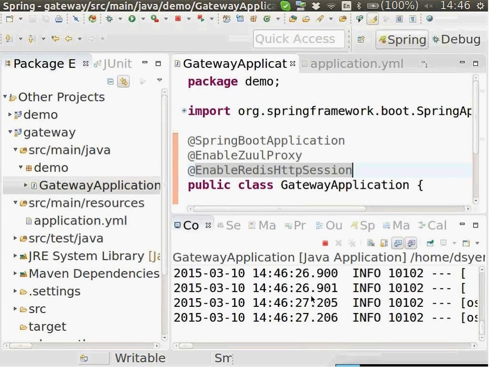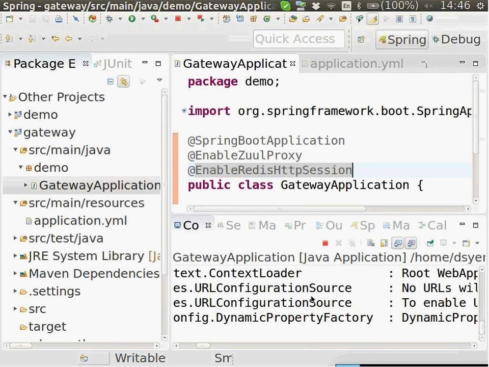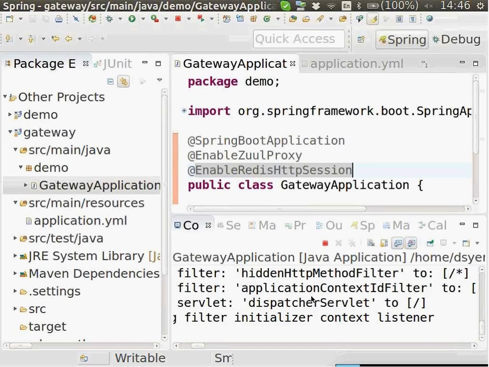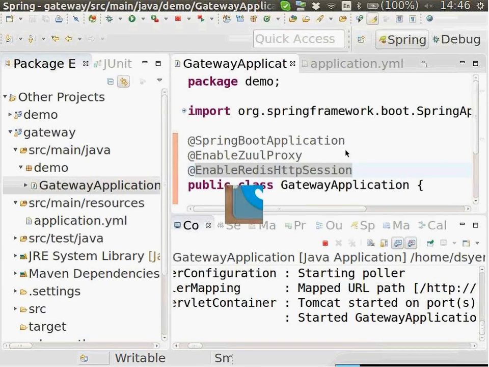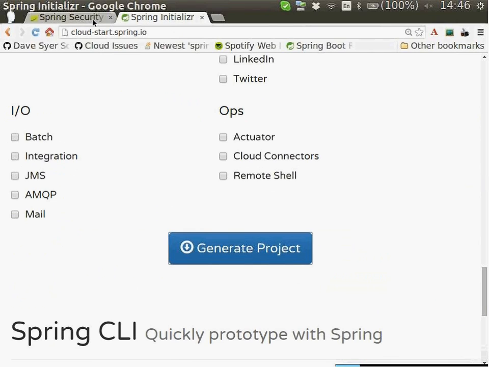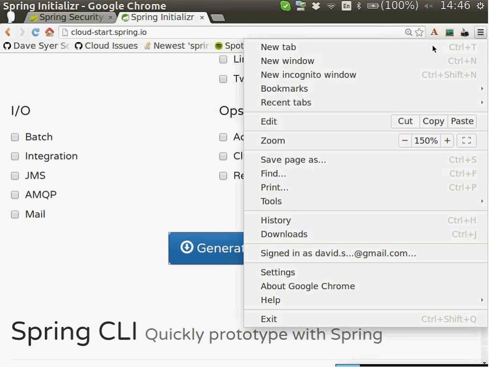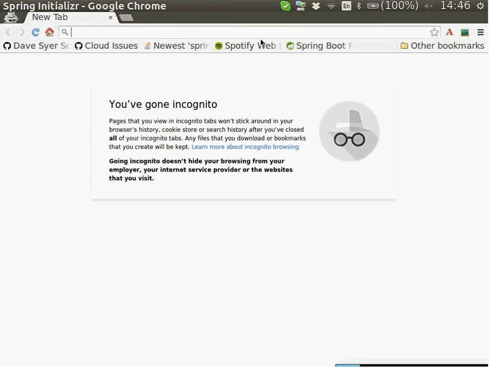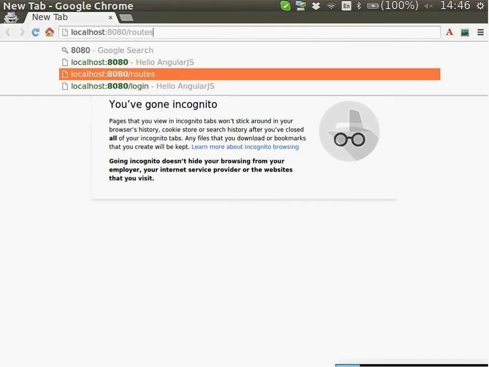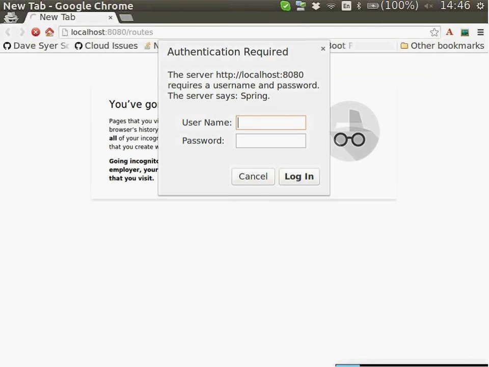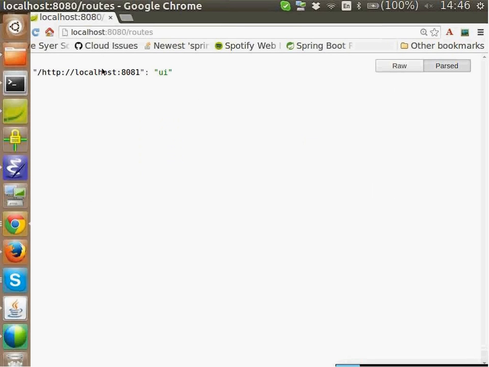All right, so that one's nearly running. And it is running. I can just show you. It doesn't have any backends yet, but I can show you what its roots are. There's an endpoint in there called roots. It has basic authentication out of the box because it's Spring Security, and there's my root.